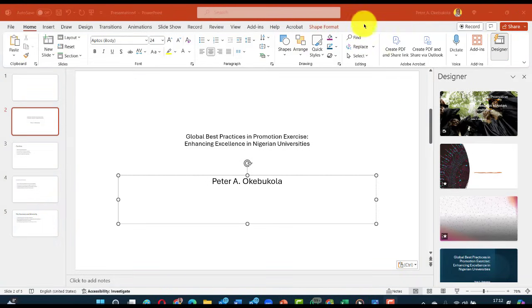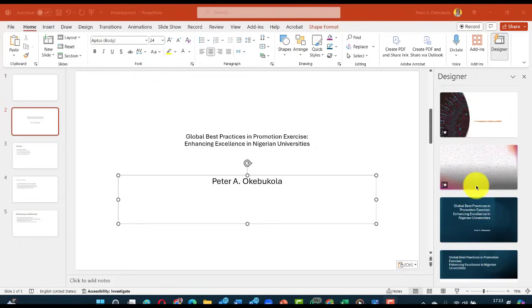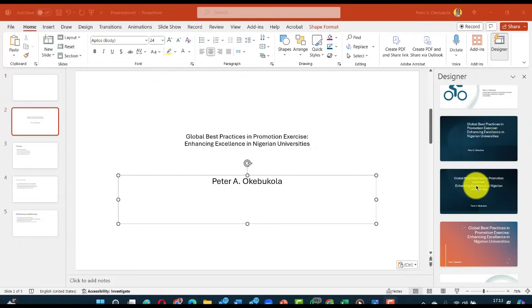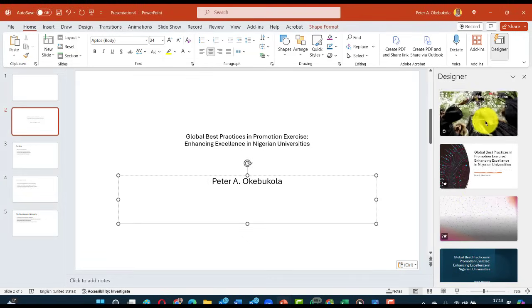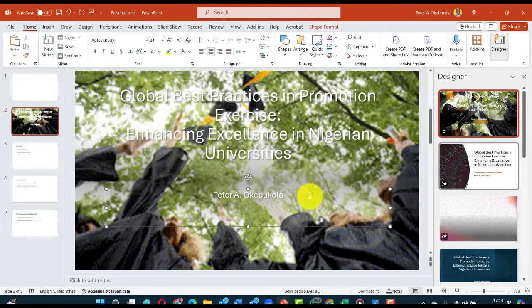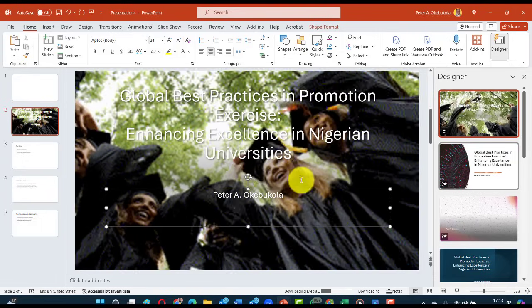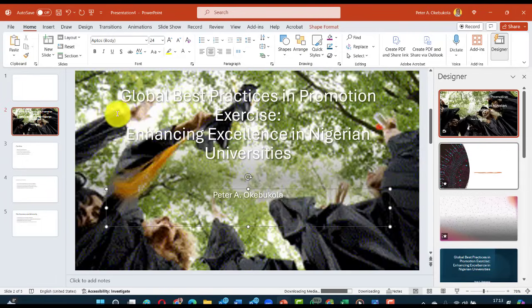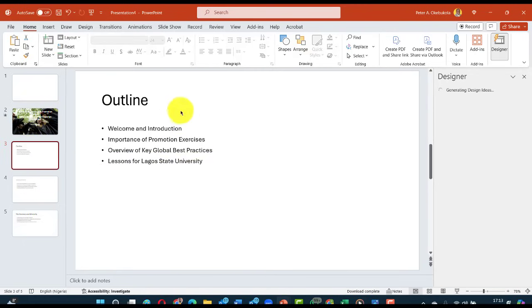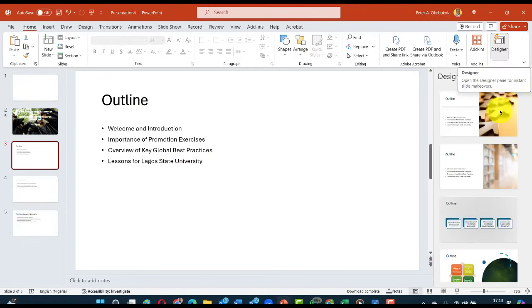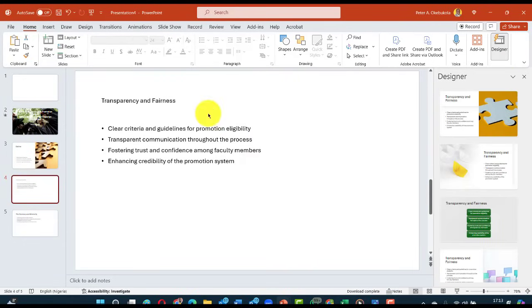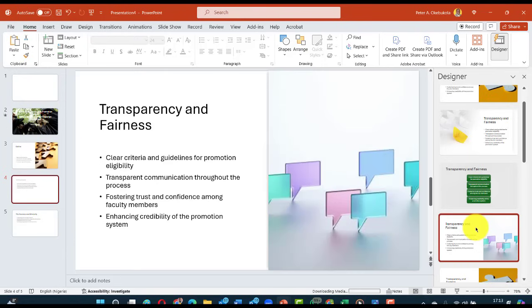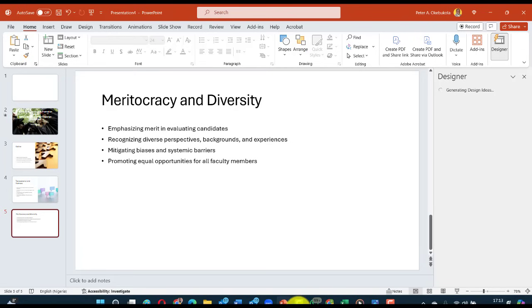Yeah, so you can see Designer is an AI tool. It has given me some interesting designs here. So it's for you to just scroll through and pick the one you like. Let's say, okay, let's start with this. Let's take this one for global best practice and all that. So that's what you're going to have like that. The thing is very smart, global. So it's showing all manner of students, not only Nigerian students. So let's take on the second one, which is this outline, welcome and all that. Now you can just select this, the outline. This one, let's see whether some designs, transparency and fairness. Let's see this. Okay, let's take on this. That's the AI tool that I'm using for crafting this one.